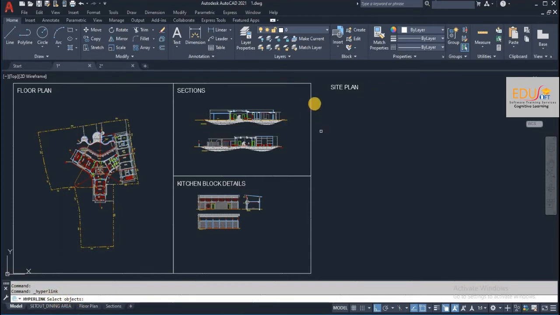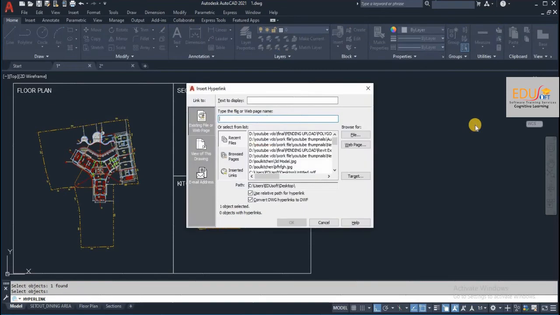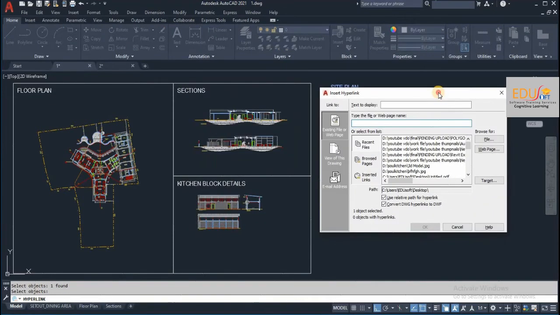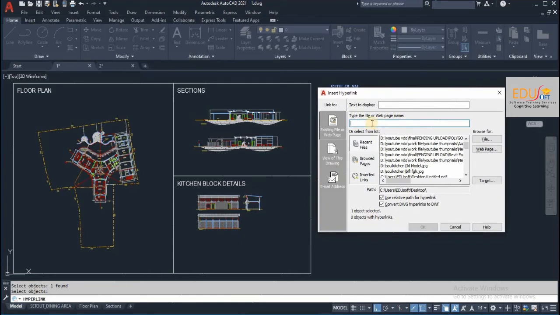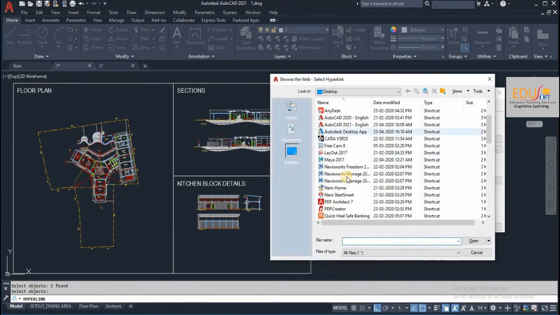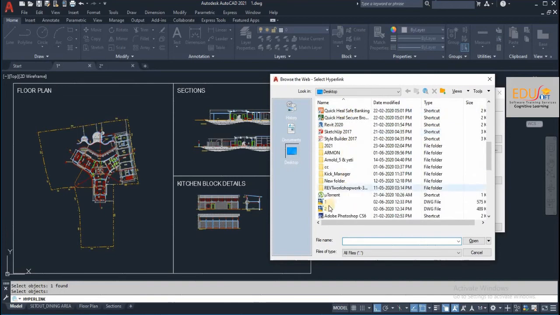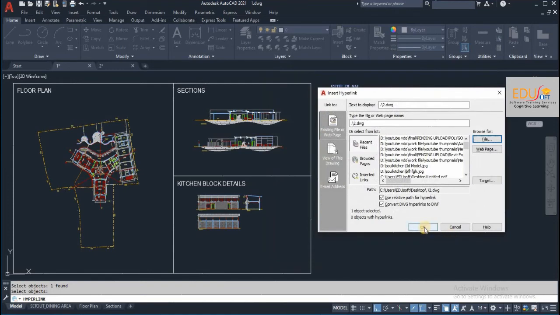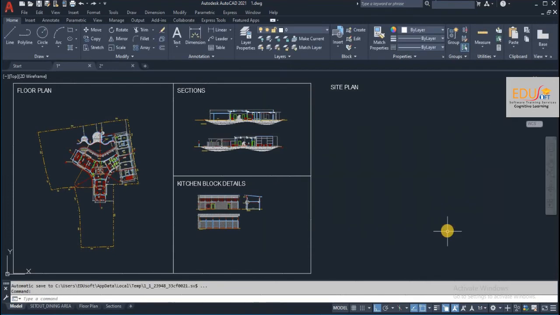Select the object. Click Enter. Now the hyperlink dialog box is open. From here you can attach the linked file. Here I attach the site plan, open and click OK. Now the linking is completed.